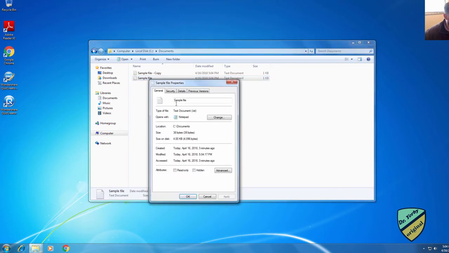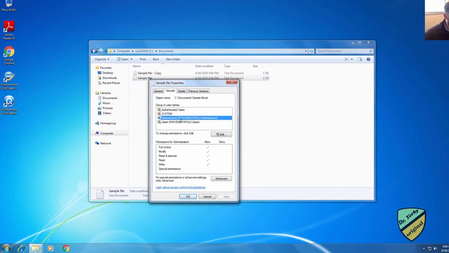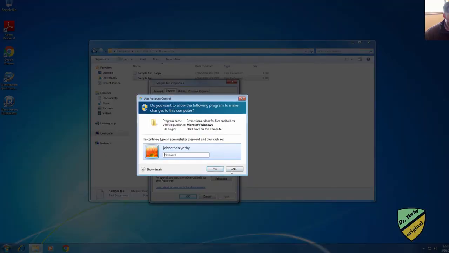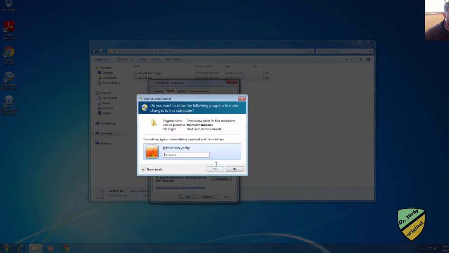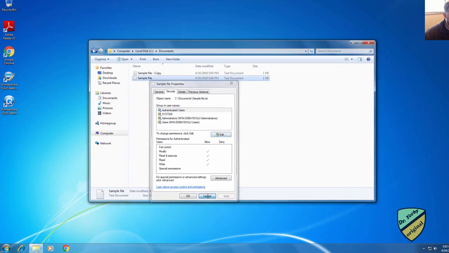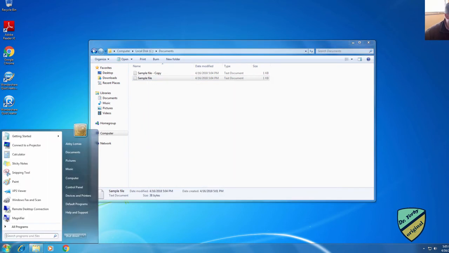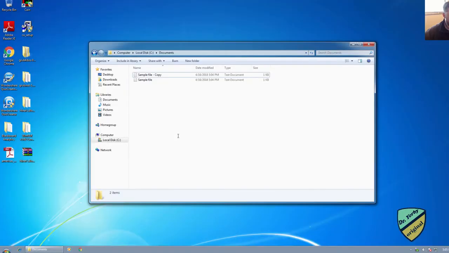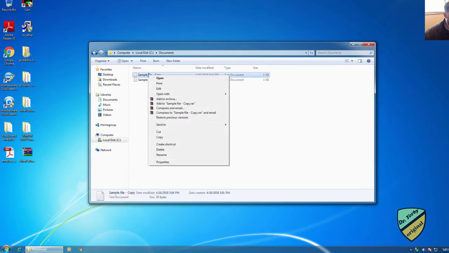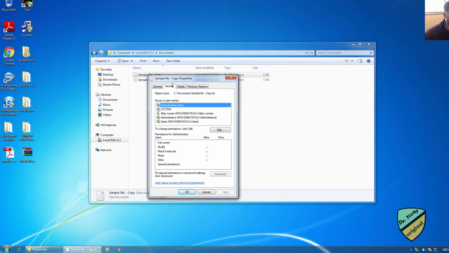Let's try something else real quick. So now I'm trying to change permissions, and because I'm not an administrator, it's not allowing me to, because Abby is a standard user. But the thing that it should have done is it should have prevented me from making those changes. Let me see if I can go in here and see what we have going on. Properties, security. Oh, because she's part of the users.